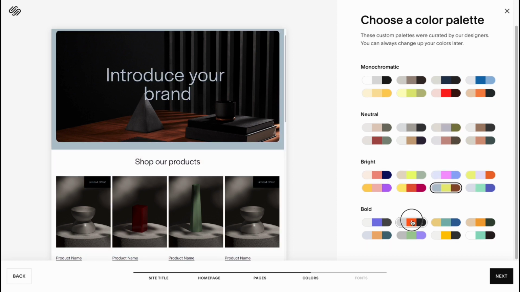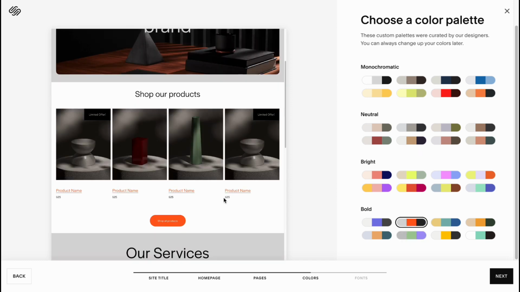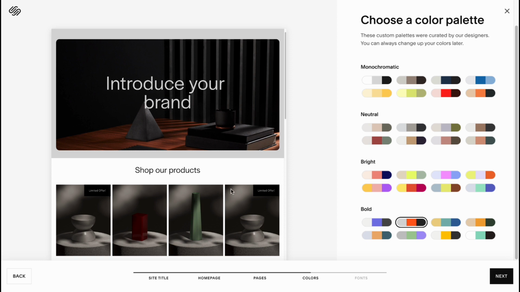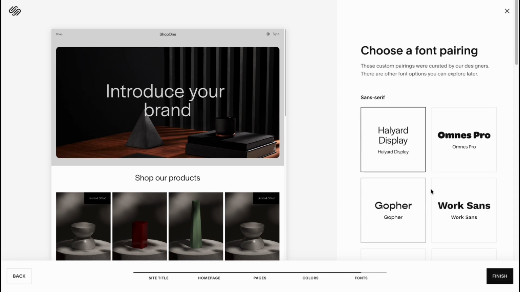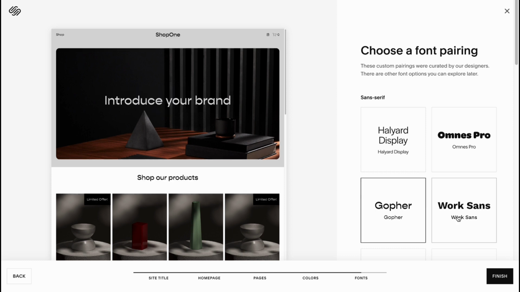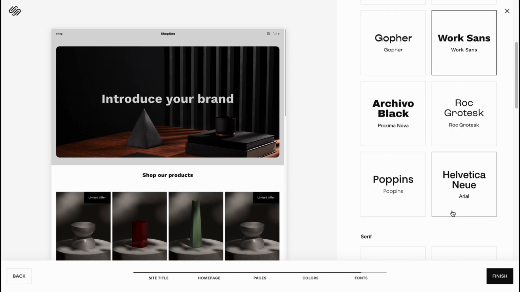Of course, we need to see the images we'd like to add. So I think that this one from the bold section is really good. Let's click on next. And now we need to set up our font pairing.